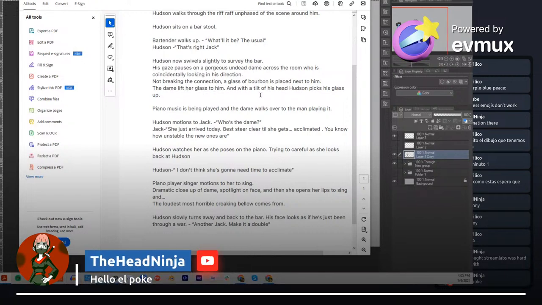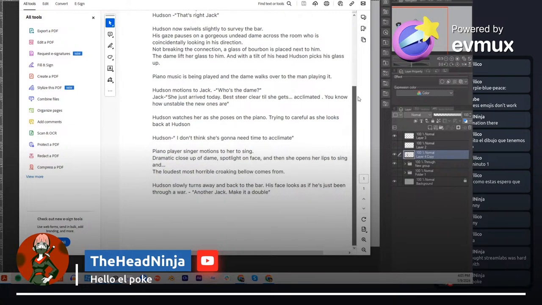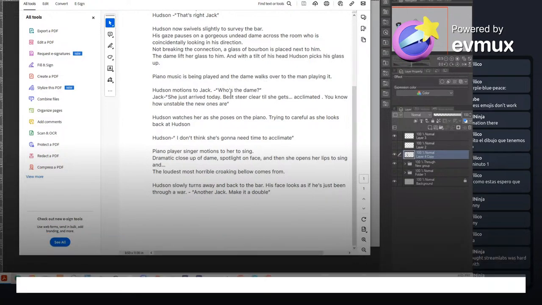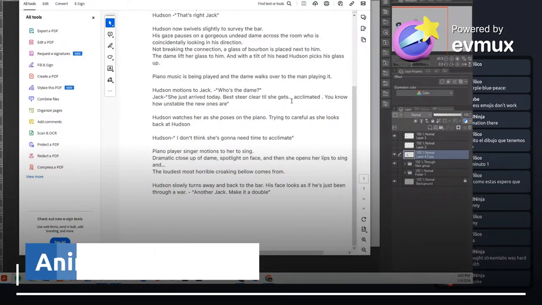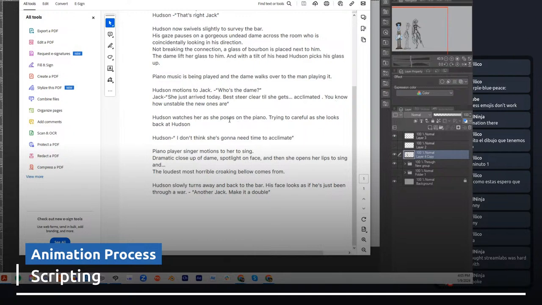The dame lifts her glass to him, and with a tilt of his head, Hudson picks his glass up. Piano music is being played, and the dame walks over to the man playing it. Hudson motions to Jack. Who's the dame? Jack: She's just arrived today. Best steer clear till she gets acclimated. You know how unstable the new ones are. Hudson watches her as she poses on the piano, trying to be careful as she looks back at Hudson. Hudson: I don't think she needs time to acclimate.